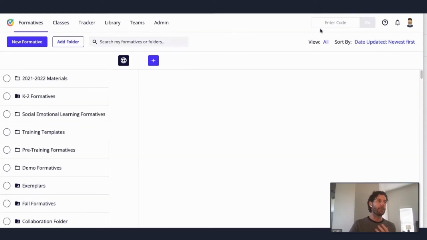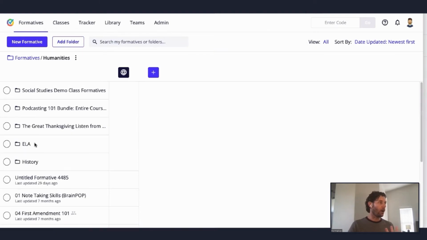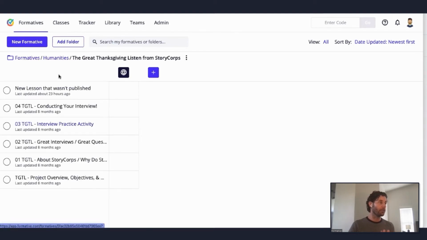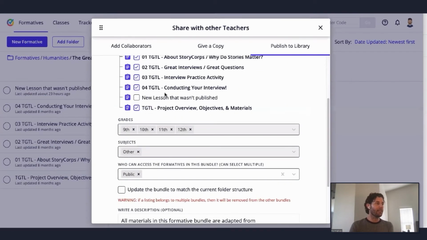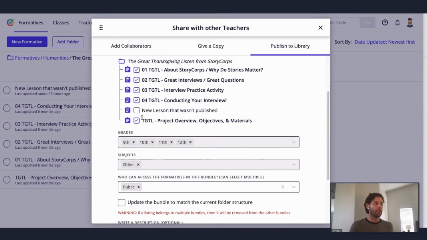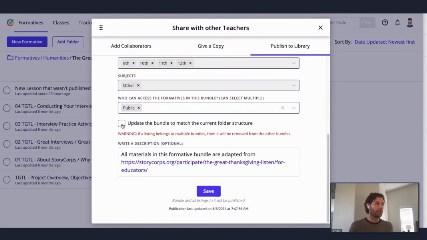One final thing, speaking about the end of the school year, if you already have materials that you have published, I'm going to show you here. Let's say I've already published this folder, but this new lesson has not been published yet. When I click on that share icon and publish to library, I can see here everything that's already been published, and I can also select that new lesson so that I can update my publication. And so now I can update the bundle, and you can see when it was last published, and you can click save in order to update that bundle.